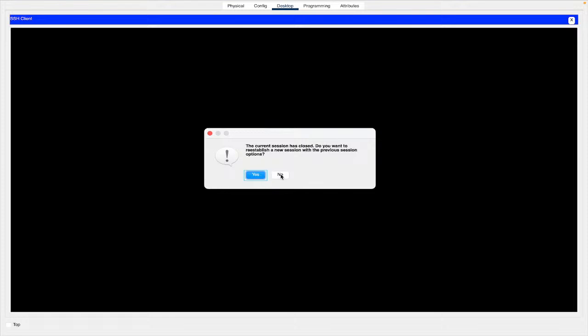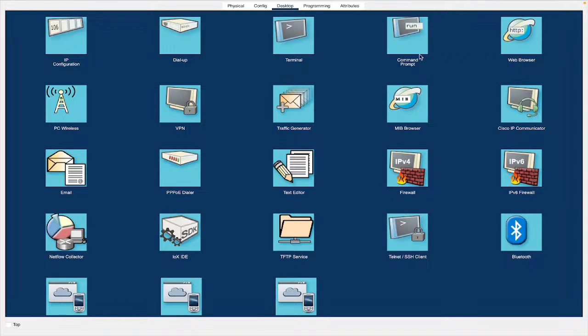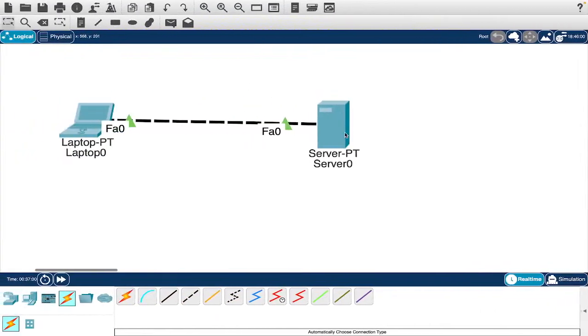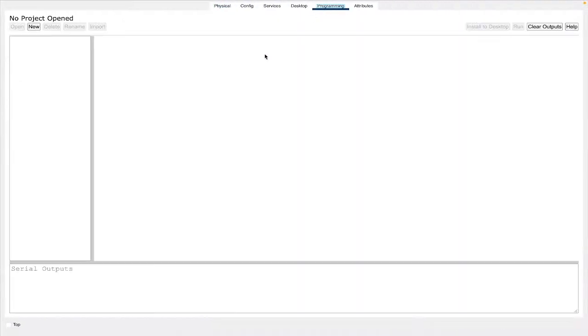The current session has closed. Do you want, so let it be, right? So we might need to configure the server based on these requests. We are having some programming section here.